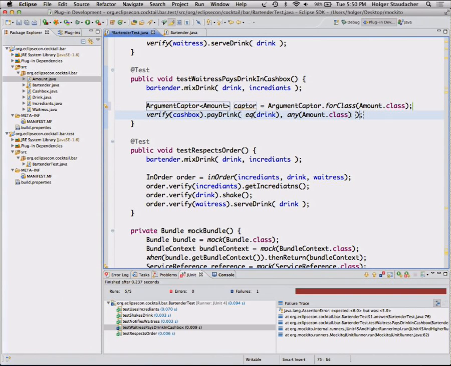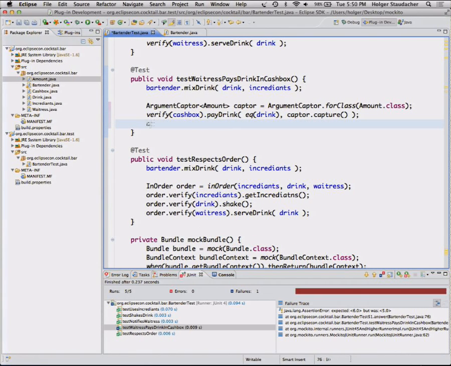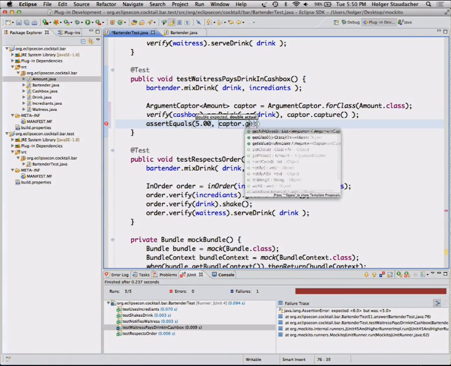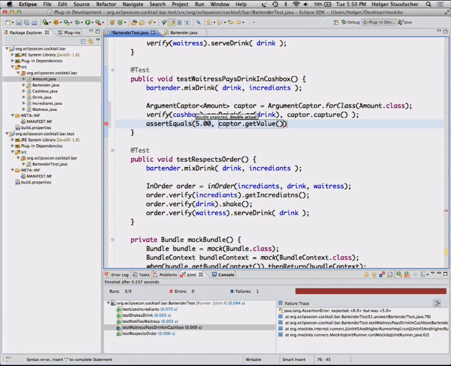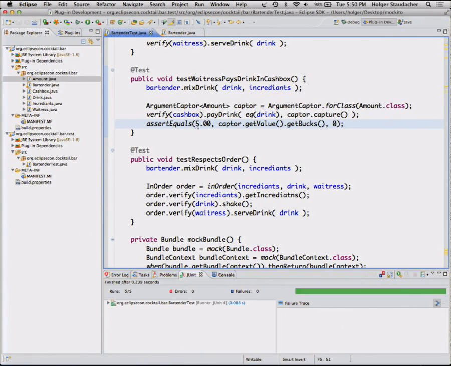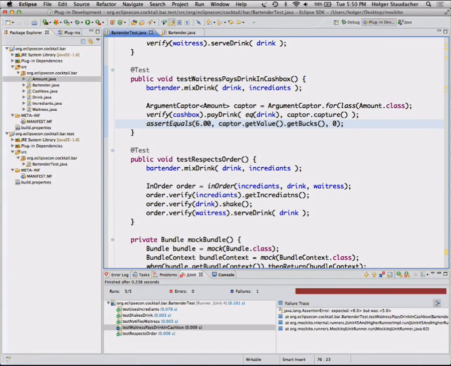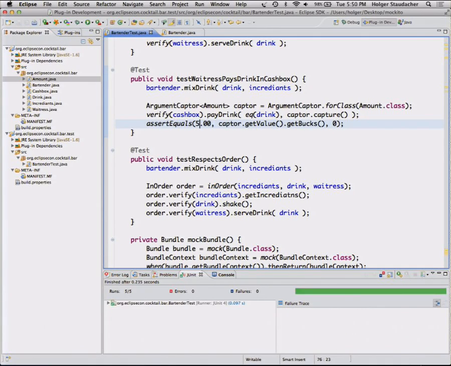I call it captor. And instead of any amount, I pass in captor.capture. What I can do now is say assert equals $5 for our captor get value, which returns the passed in amount object, and say get bucks. And these two lines do exactly the same as the 10 lines before. So I start the test, it's green. Let's do a false positive. It's red. It's green again.